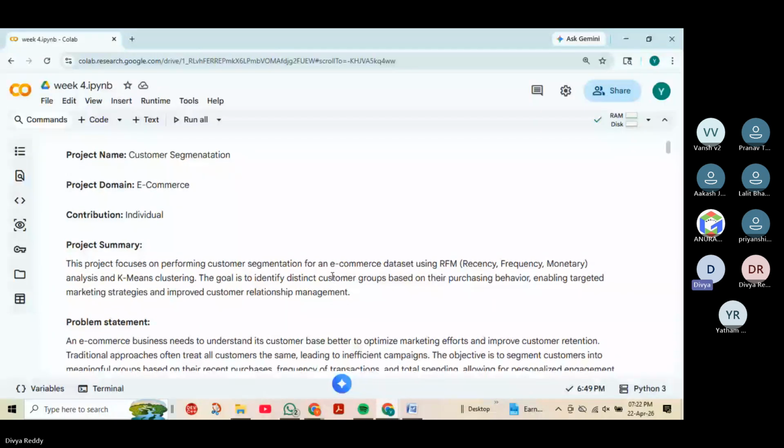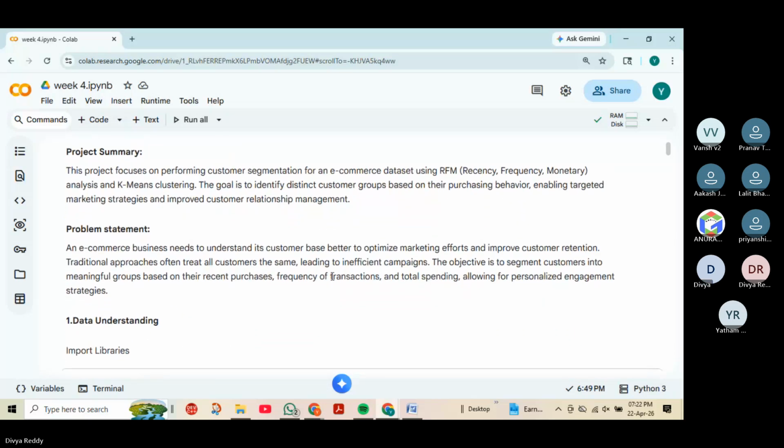So, sir, this is my project, customer segmentation in e-commerce using RFM analysis and K-means clustering. The main goal of the project is to segment the customers into different groups based on their purchasing behavior. In e-commerce, we tend to treat all customers in a similar way, but they differ based on their purchases and activities.